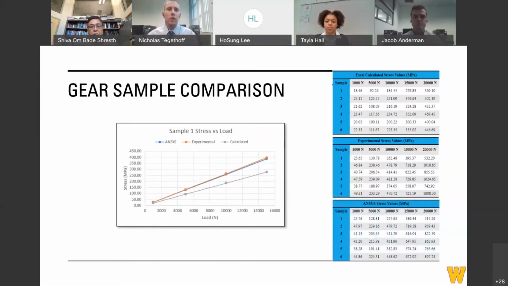This graph shows a comparison of the stress values for one of our samples for all 3 of our different methods, the Excel and our 2 validation methods. The values from the finite element model and the experiment are almost exactly the same, while our Excel model values are significantly lower. This was somewhat expected when we were designing our tool.